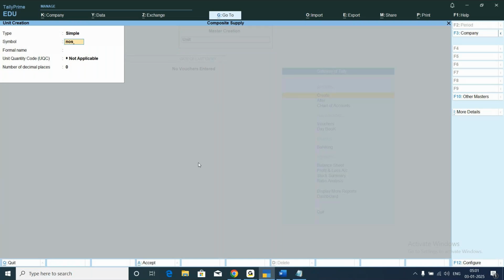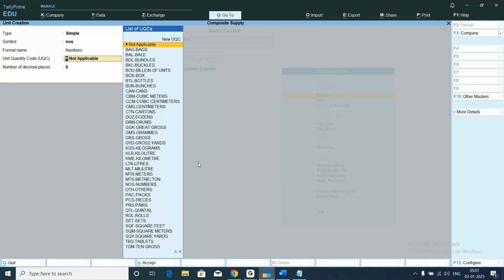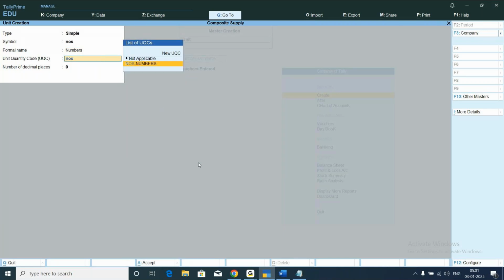So I'll create numbers. The same procedure: gateway of Tally, create, inventory masters, units, numbers. Formal name is numbers. In the wordings you have to type, and unit quantity code also, numbers you have to select. Okay, save it.